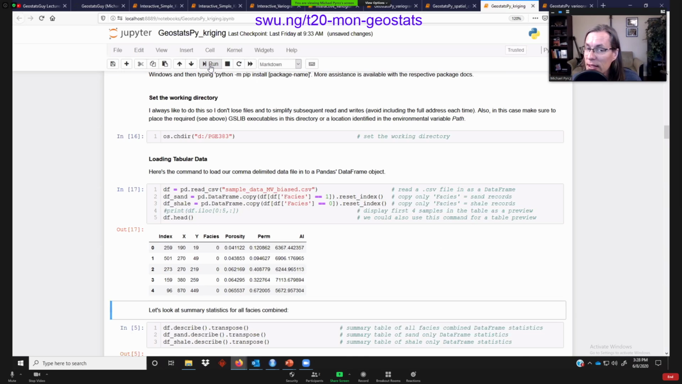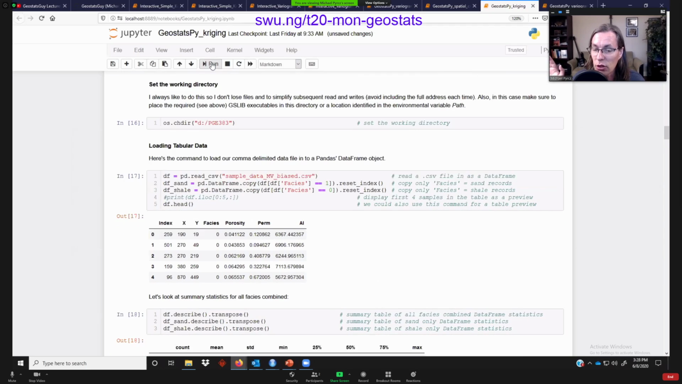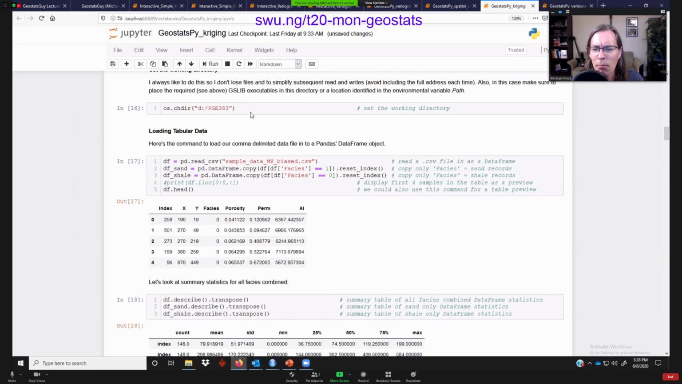We're going to separate. This time we're getting serious. It's time to get serious. We're going to separate by facies. So we're going to separate the sand facies, which is 1, the shale facies, which is 0. And now we have sand and shale data frames. Okay, I'm feeling pretty good about this. We're doing some really robust modeling now.